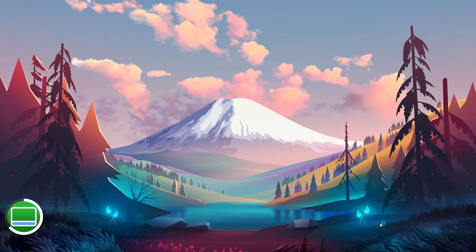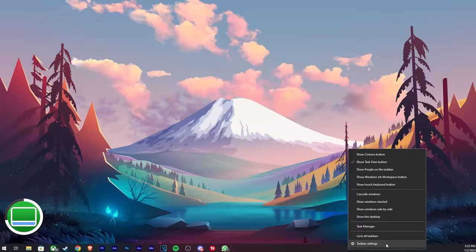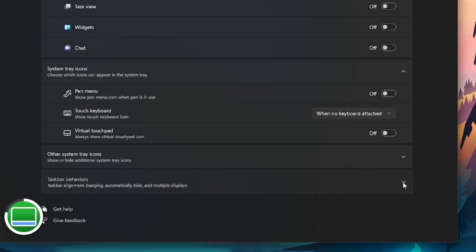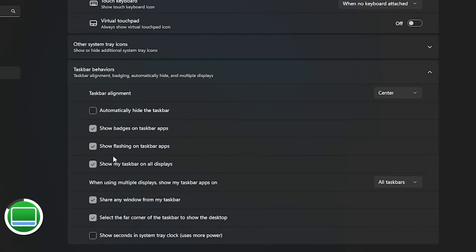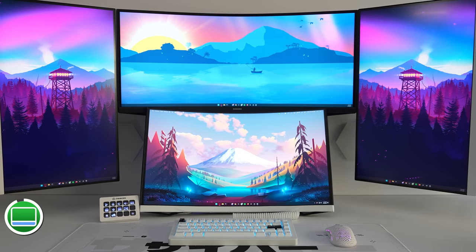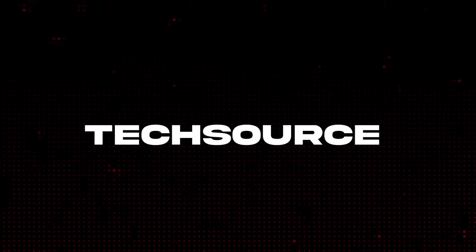Anyways, go ahead and close the window and then right click on your taskbar and go into the taskbar settings. You can also search for this by hitting the Windows key. Click the arrow on the taskbar behaviors and make sure to uncheck the option where it says show my taskbar on all the displays. As you can see, the taskbar disappears on all of your extra monitors and you have a much cleaner desktop.